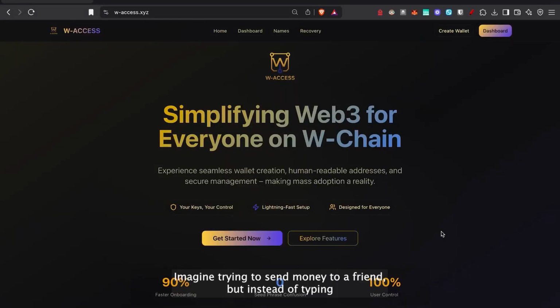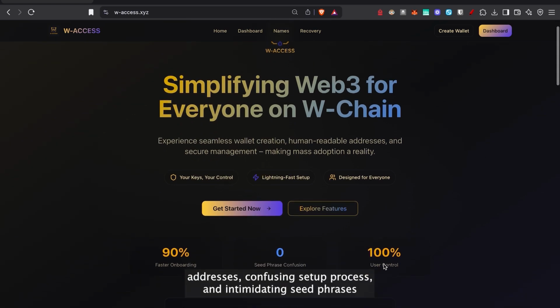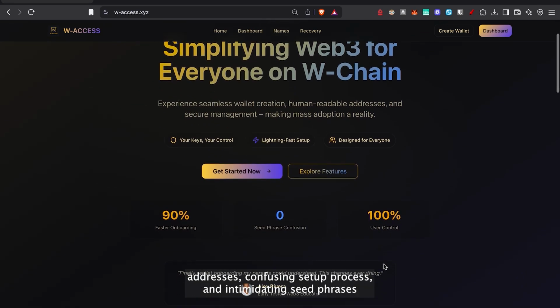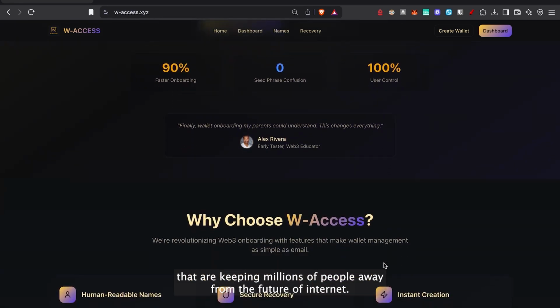Imagine trying to send money to a friend, but instead of typing their name, you have to memorize their wallet address. Sounds impossible, right? That's the reality of Web3 today. Web3 has a massive user experience problem: complex wallet addresses, confusing setup processes, and intimidating seed phrases that are keeping millions of people away from the future of the internet.